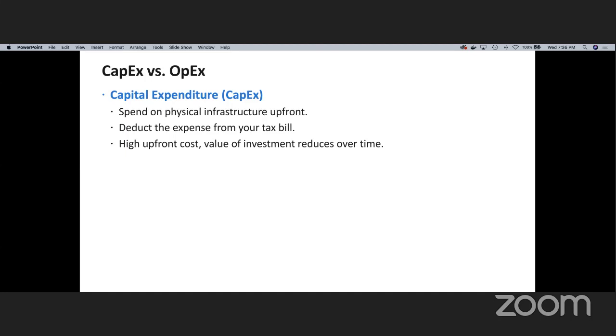You can deduct the expense from your tax bill. You go up front with the cost, and the value of the investment reduces over time. This is capital expenditure.